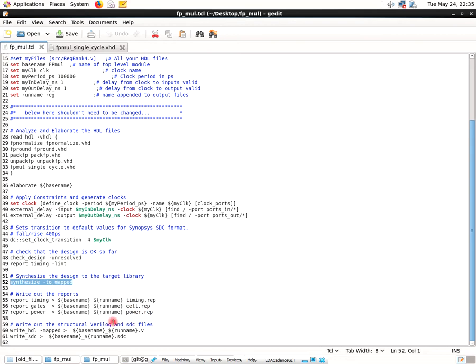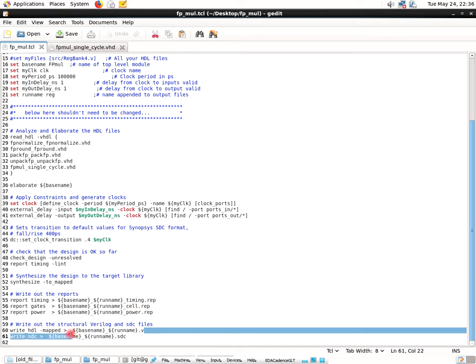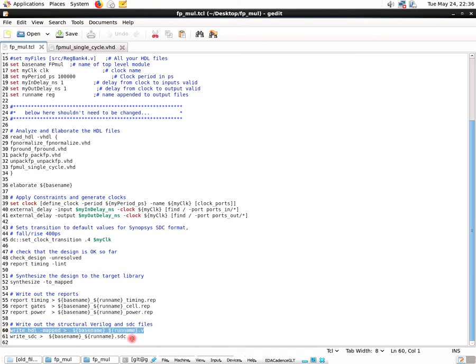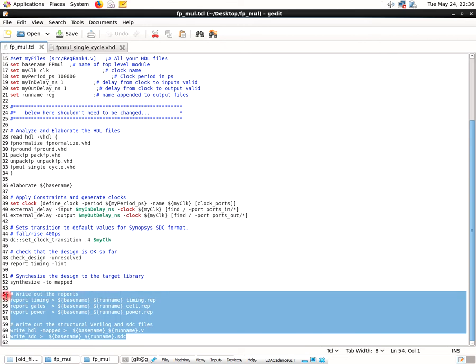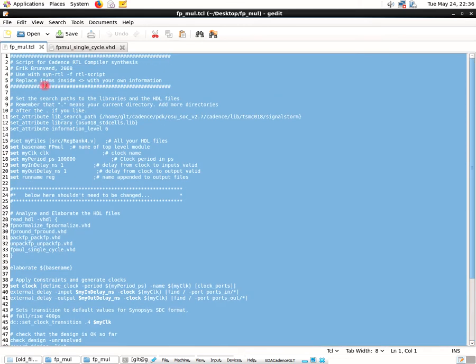And for that we are going to generate some reports to understand the characteristics of this particular code or project. We need these reports, that is the timing, area and power reports, and we also generate or write the synthesized Verilog code and SDC file. So these are the necessary information which should be provided inside of this TCL file.